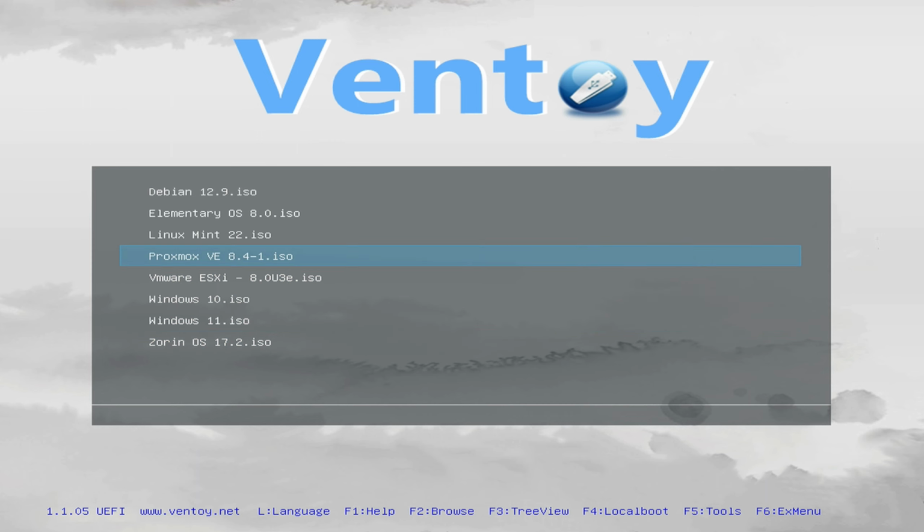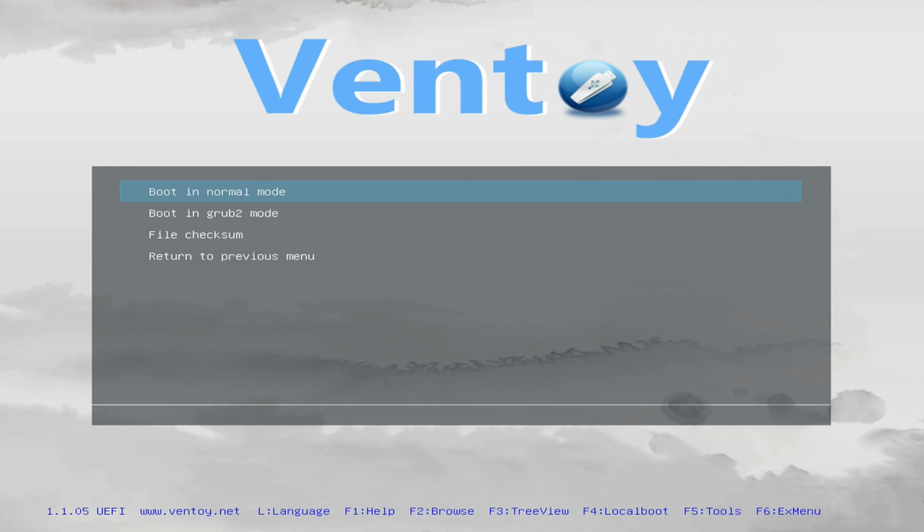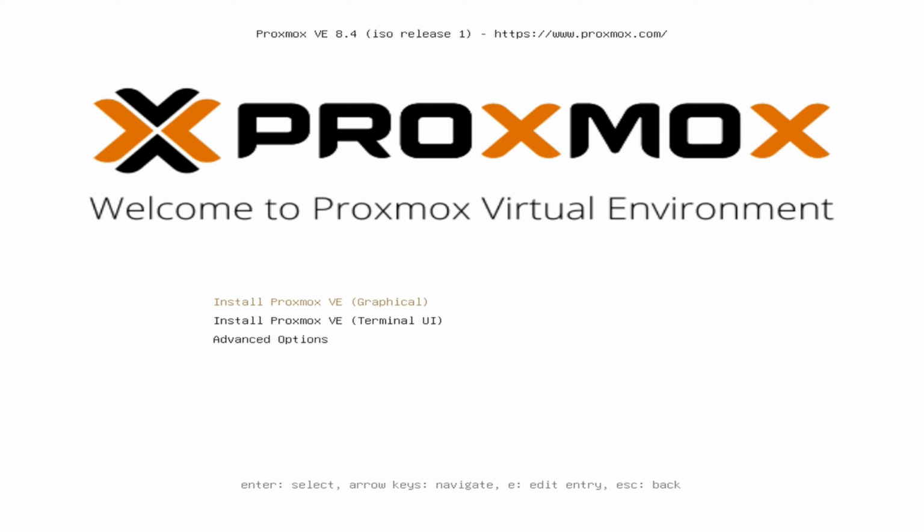So I'm going to go with Proxmox for this one. I'm going to press enter. I'm going to boot in normal mode, let it do its thing. I'm going to go with the option that is graphical. With the terminal interface, you can only access the server using SSH over the network, whereas with the graphical interface, you can access the server using one of those web UIs, similar to what VMware ESXi has. So that's going to be the better option for most people. So I'm going to press enter on that one.